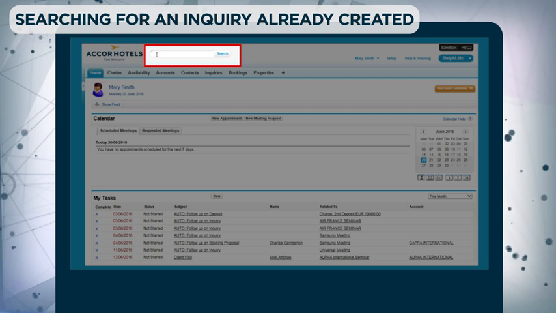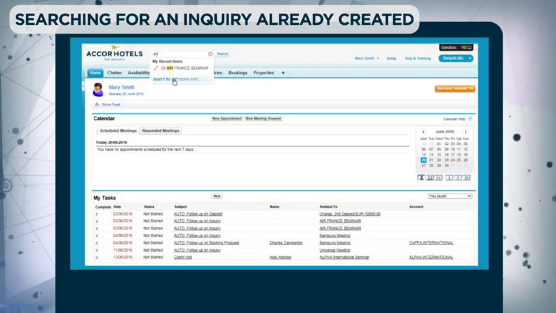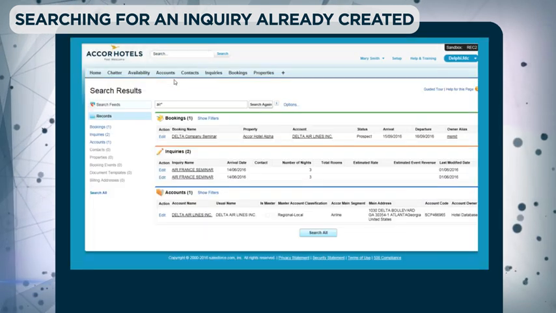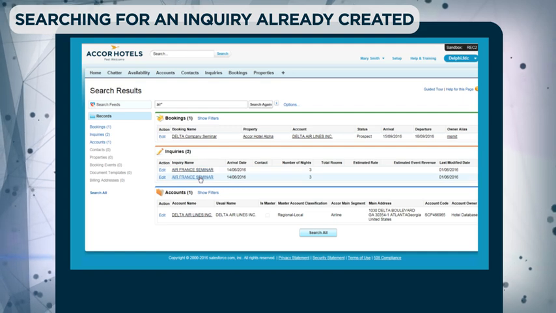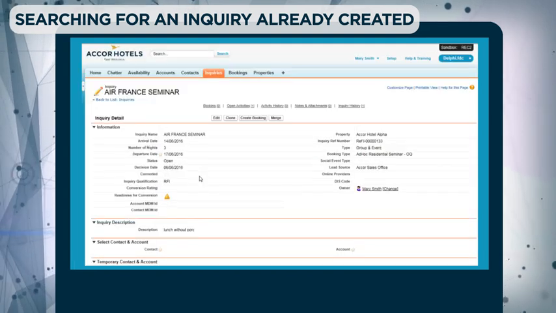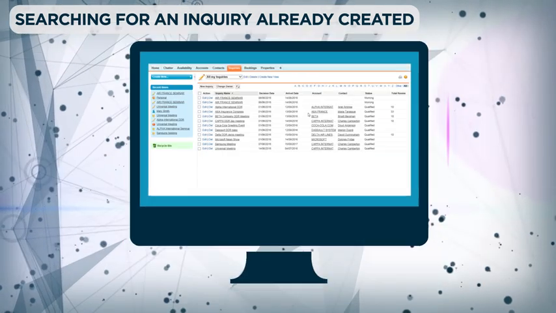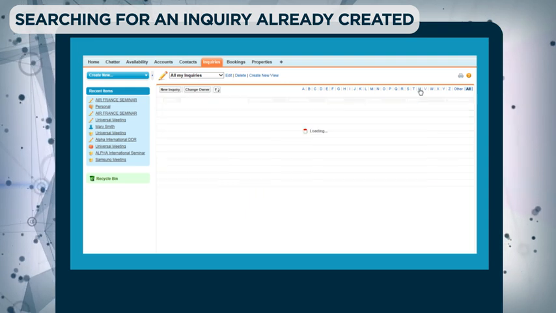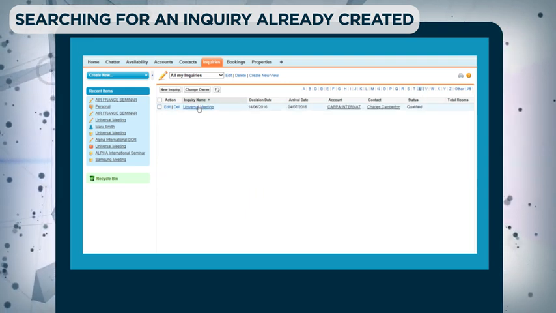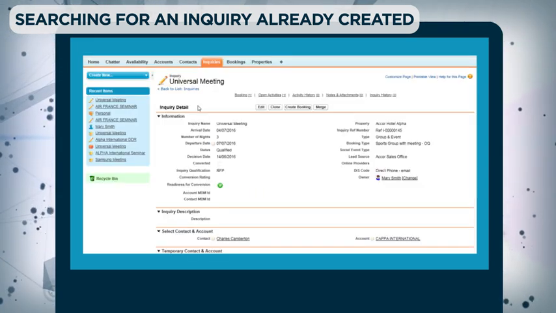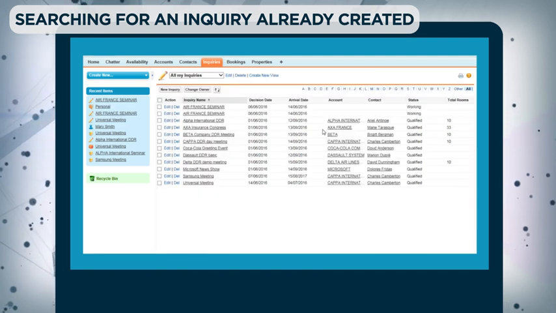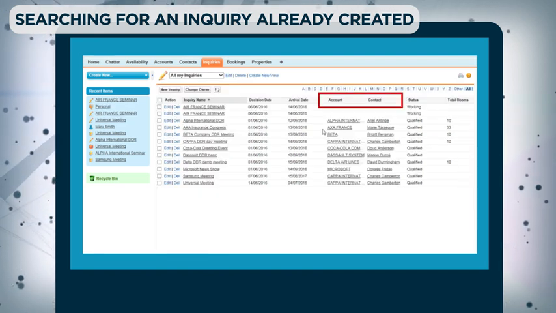Or type the first 3 letters of your inquiry in the search field at the top of the page and click Enter. Select the item you are searching for. To make searching easier, you can click the letter of the alphabet corresponding to the first letter of your inquiry whenever you are in the inquiry column. You can also search using the account or contact column.